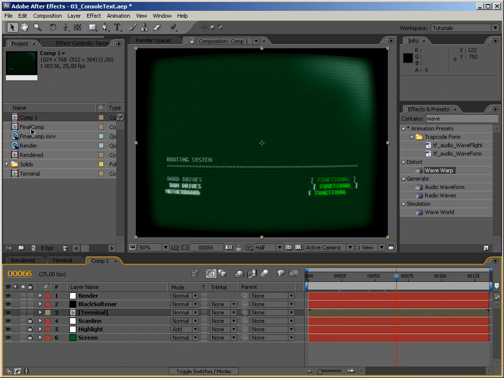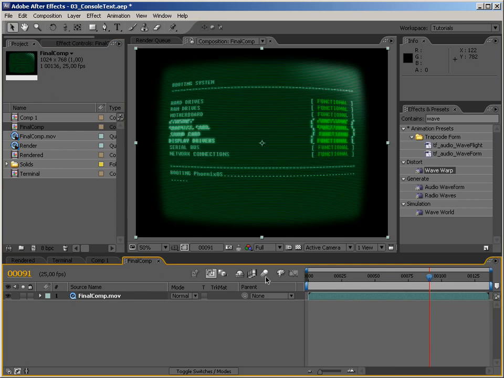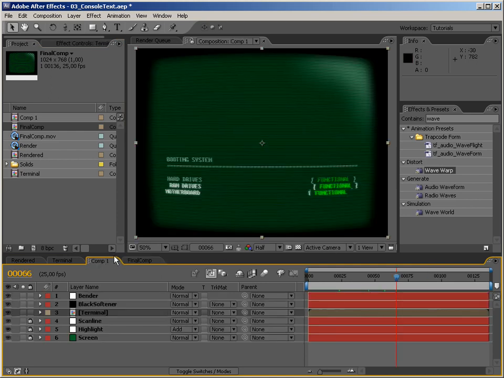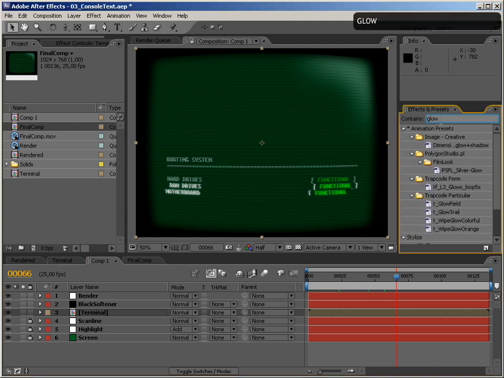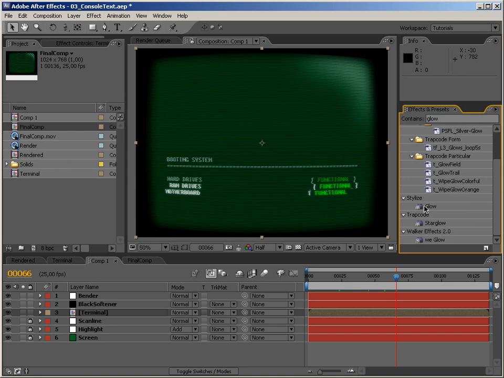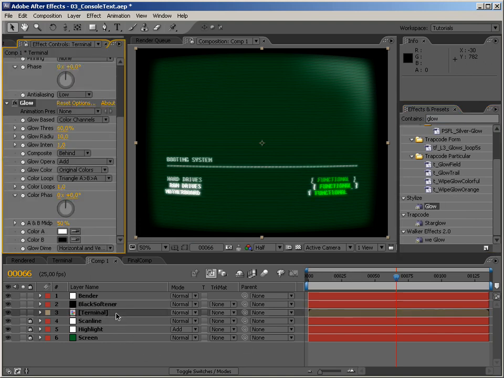And what else can we do about it? Let's just take a look at the final comp again. And this definitely looks more intense. So I think that simply adding a glow effect to the text layer should fix it. So let's just do that right now. Glow onto the text layer. Okay, looks much better.